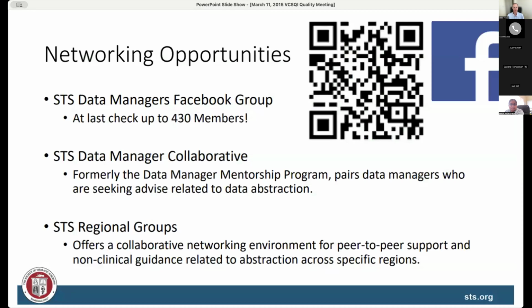I don't Facebook, but if you do and you're interested in having a bigger support group, I don't know what the activity is on this. I know the listserv does get a lot of interesting questions that I've learned a lot from, just looking up the answers or seeing what other people respond. If you're interested in this Facebook group, you can scan this QR code, and I think Sherry will be sending out these slides also. There's also a data manager collaborative where you can be mentored or get a resource person if you're interested.